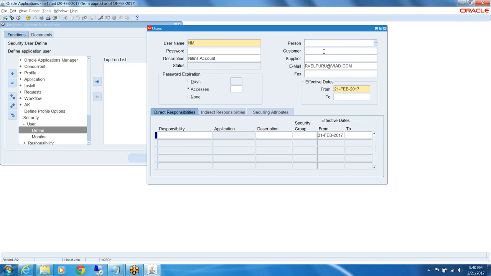Now, if you want this user to be a customer, we can put it here as a customer also. If you want this user as a supplier, you can attach the supplier name here. You can put an email address for this user, and the email address and fax details you can put here. These are the details you can link with this particular user. Now, if I go and save it, the system will save this record.